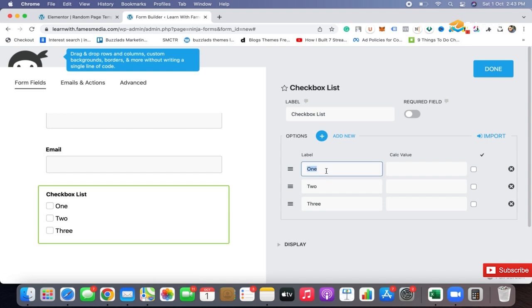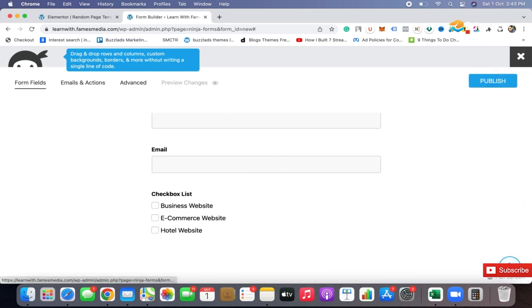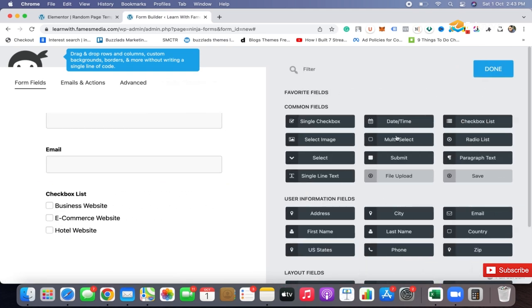So let's suppose you wanted to generate leads for your website. So let's suppose business website, then in the second one we are going to add e-commerce website. Then we have multiple more things. Let's say we are going to add hotel website and so on. I'm just adding three only over here just to show you. Then just click onto the done part here. If you wanted to add more things from over here, you can add those things too.